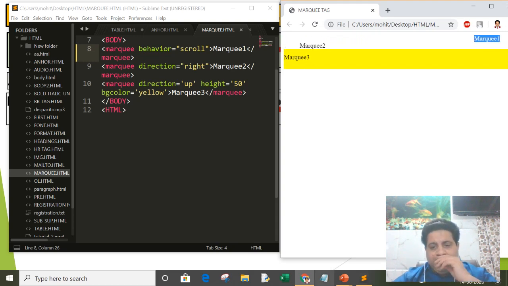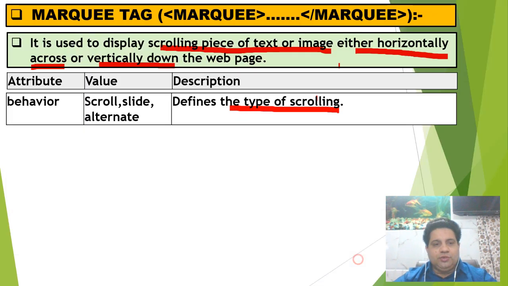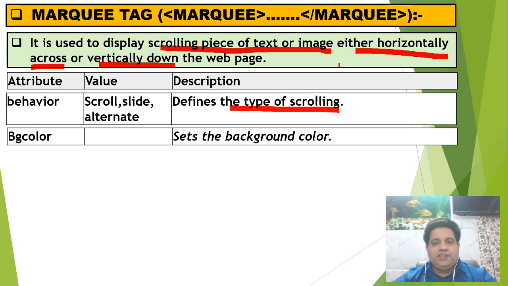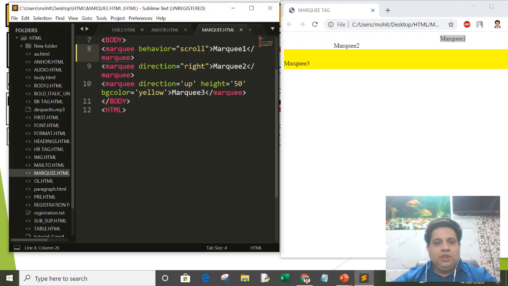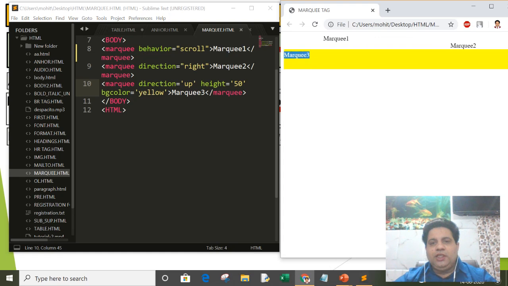Okay. Now next attribute, BG color. It sets the background color. See, in the third marquee I have given BG color yellow. I have given background color yellow. So the background color is being displayed as yellow.